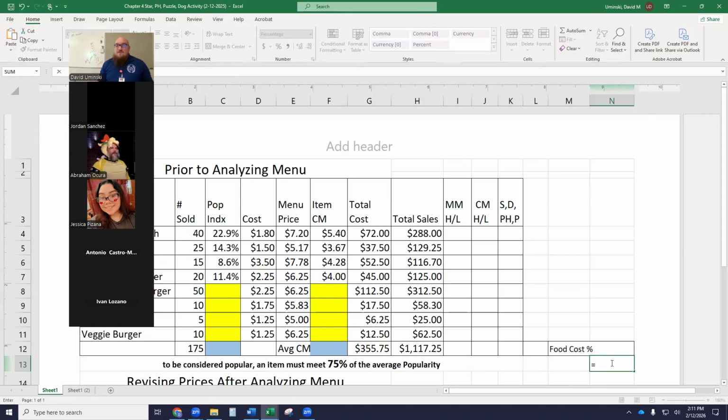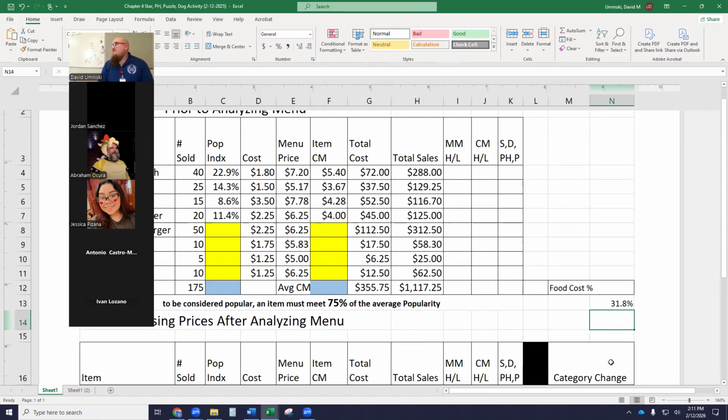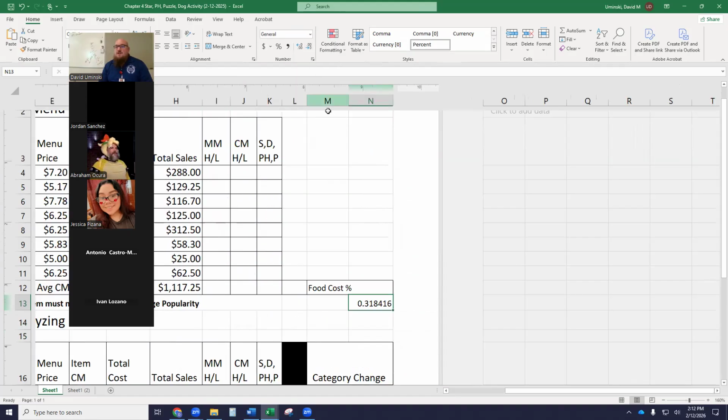So I can just type it in like I would my calculator, 355.75 divided by 1117.25. Now I already have it formatted to percentage. So when you do it, it will probably look like this, which we know we can move that decimal place over, right? And we can call this 31.8%.